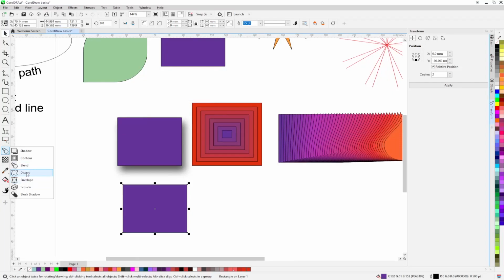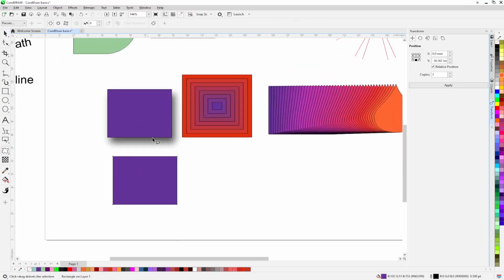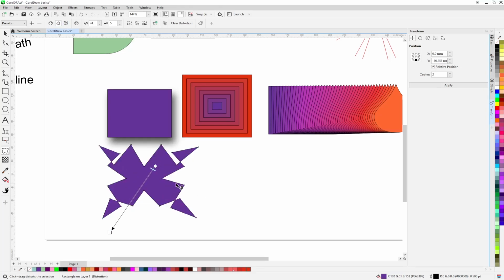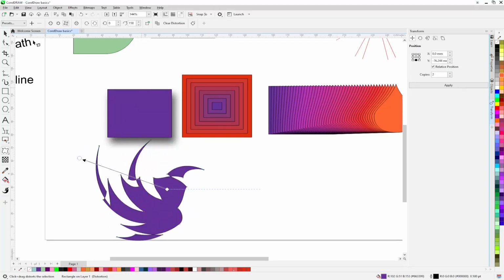Next, the distort option. Here, if you click and drag onto the object, you can distort it like so. You have the first option, push and pull distortion, then zipper distortion and twister. The zipper, you can also click and drag. It will have this kind of effect. And the twister will twist the object.